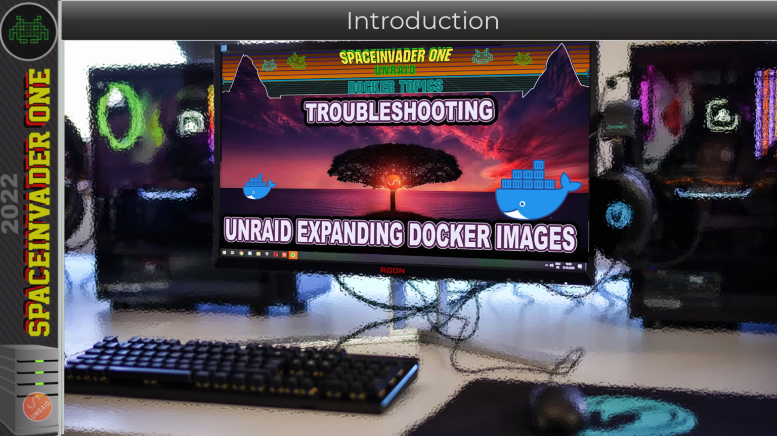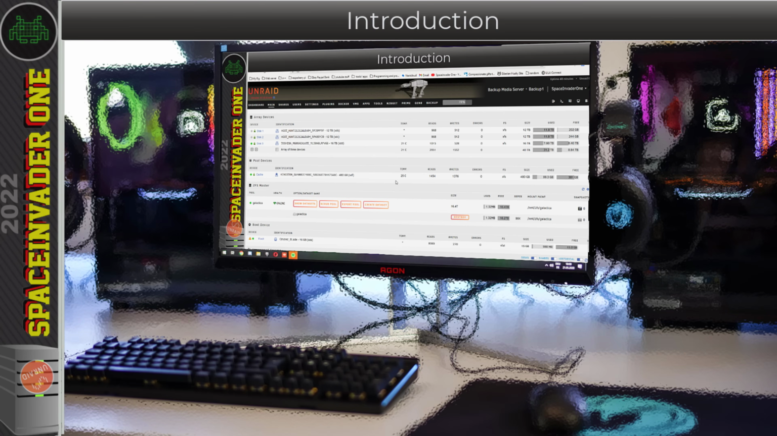When this happens, it can cause the Docker image to fill up and then cause an error. So to make it easy, we'll be looking at a script which will show us just where the problem lies and then how to use that info to fix the problem.